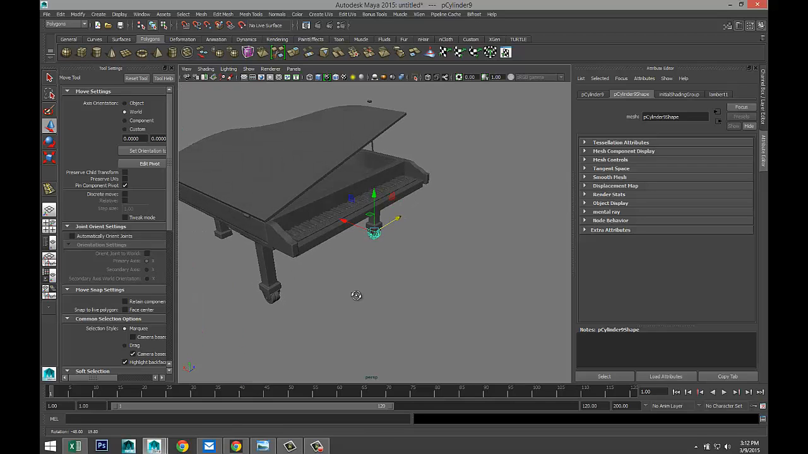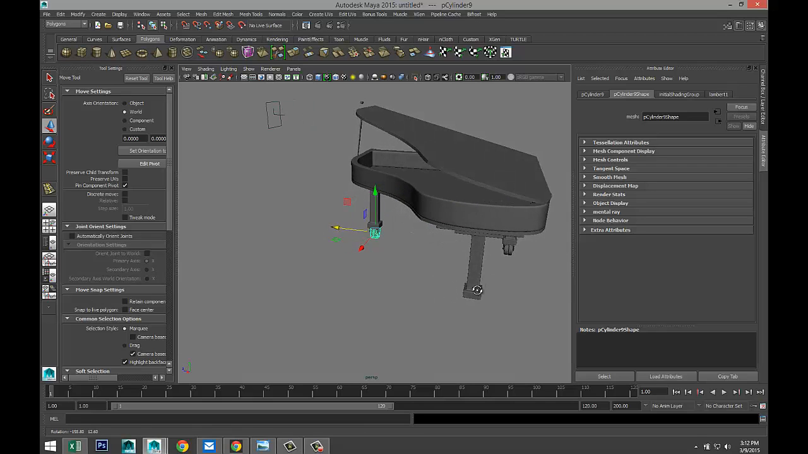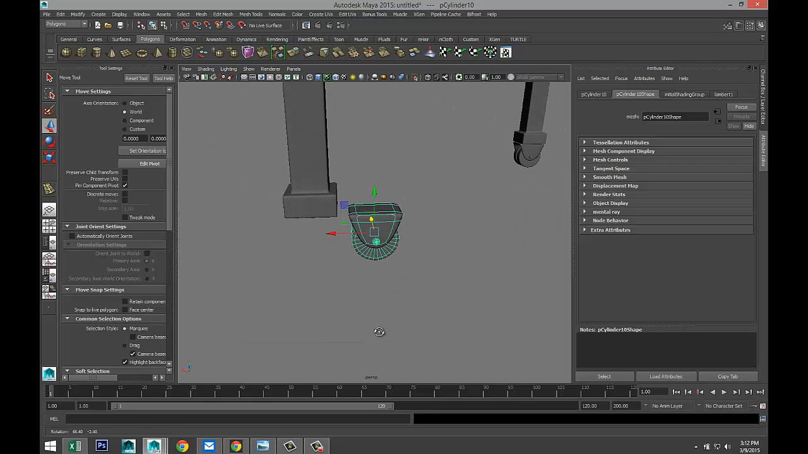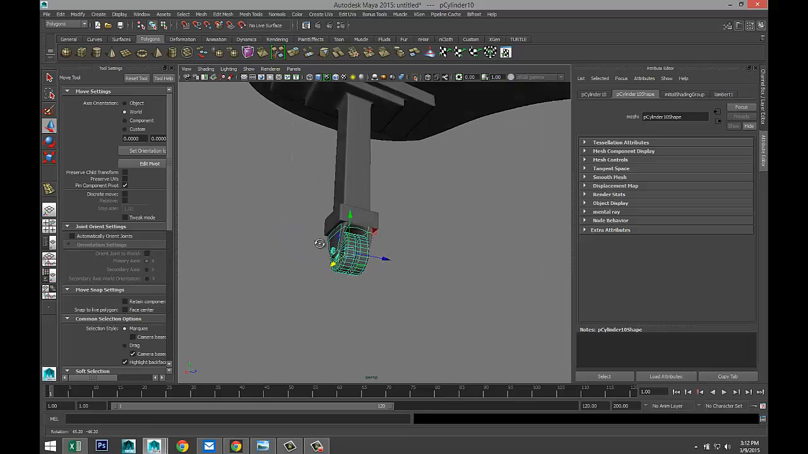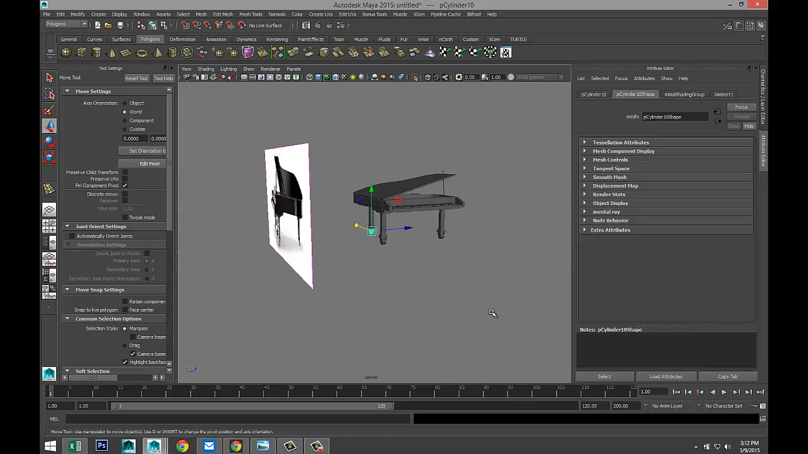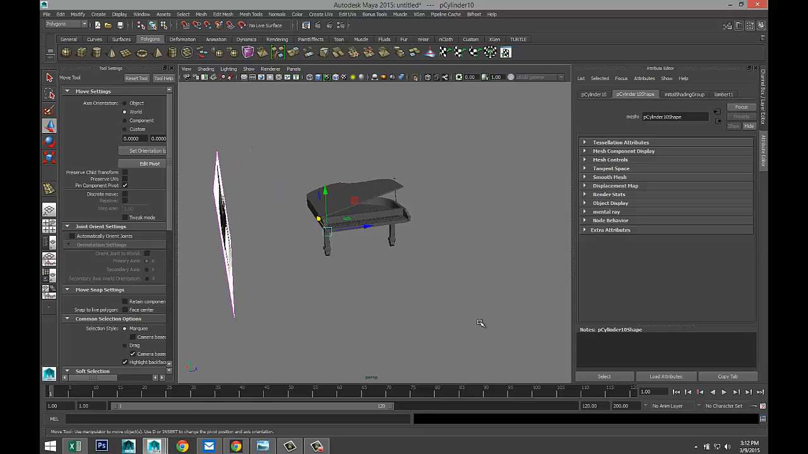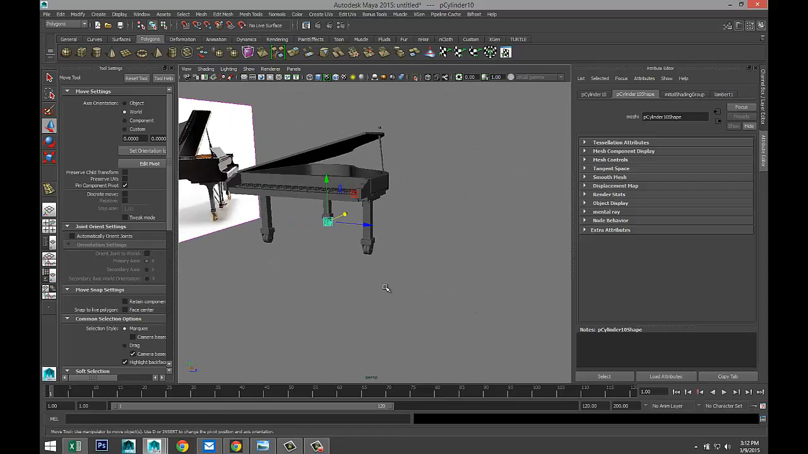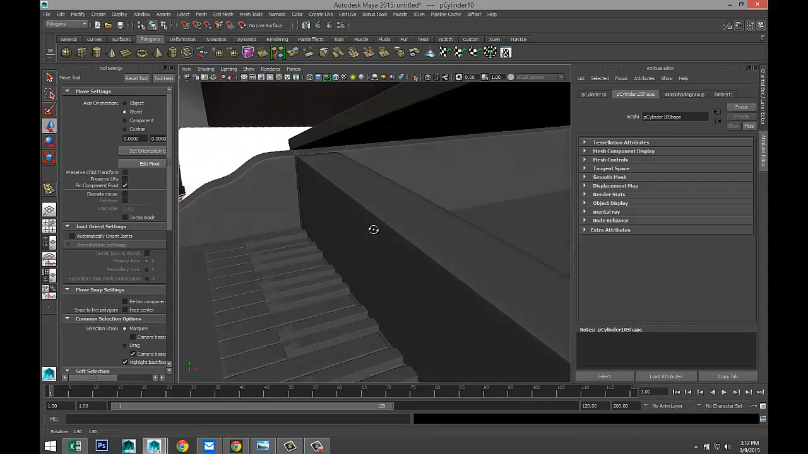And we need one on the back here. Control D, F to zoom in. All right, so we got all that stuff. Now, let's look at the front of the piano.